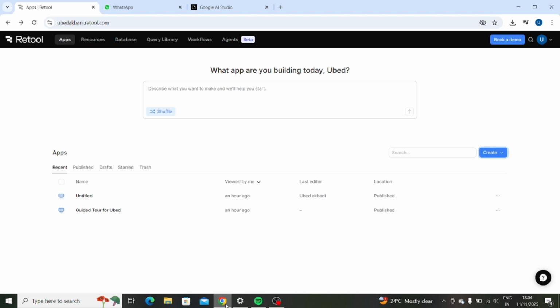The second way is much simpler, using ready-made templates. Retool provides professional dashboard templates that you can customize in just a few minutes. This is beginner-friendly, faster, and less confusing. And today, I'm going to show you how to create a sales dashboard using a Retool template.